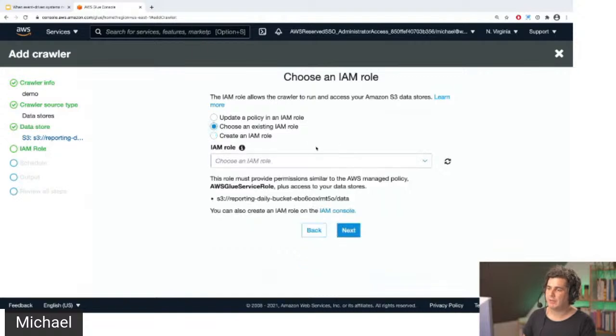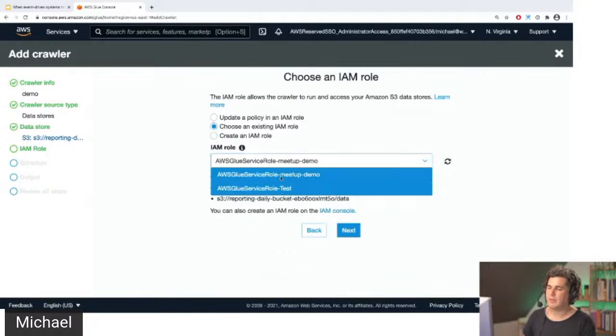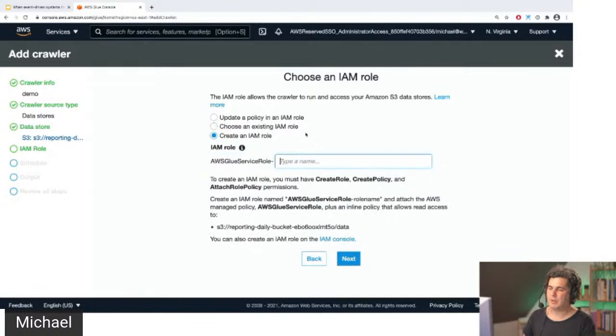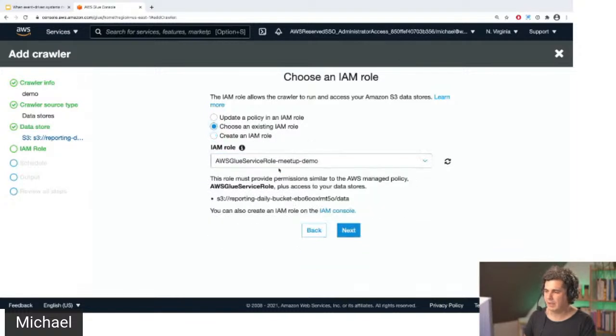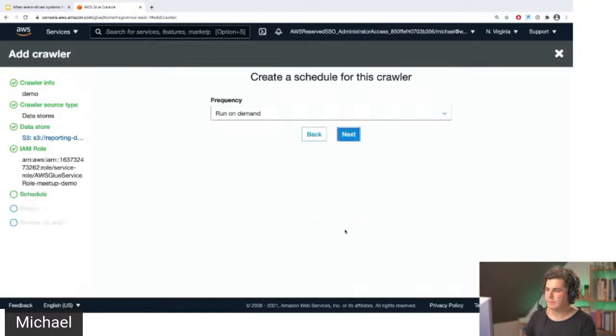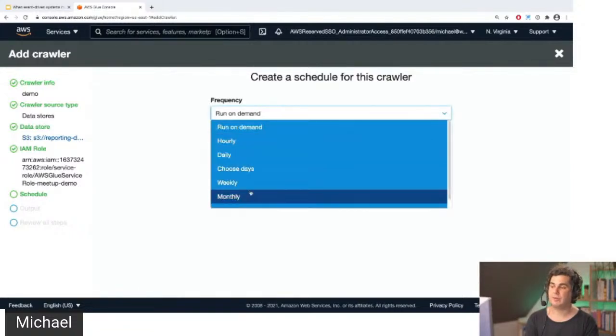I don't want to add another data store, so I'm fine with one. I have already created the IAM role, but you can easily create one in the UI, just provide a name and that's it, but I will reuse the one that I created before. And now you can tell Glue to run either on demand, which means we have to schedule or trigger the crawler, or you can run it on a schedule, for example hourly, daily, weekly, monthly, and so on.